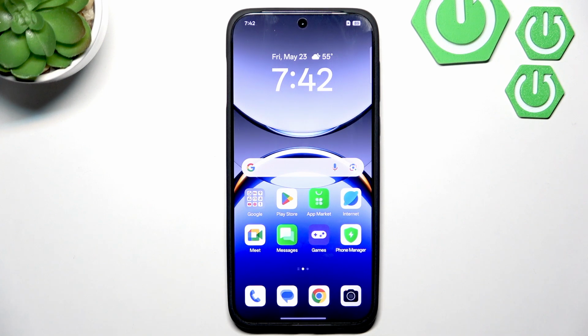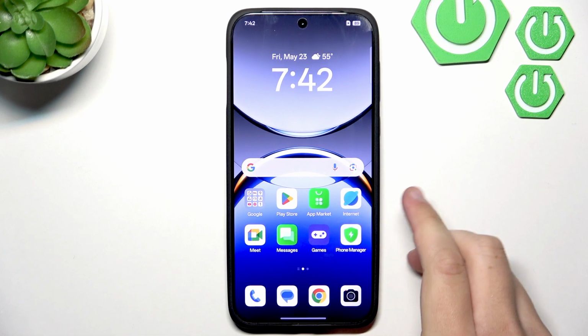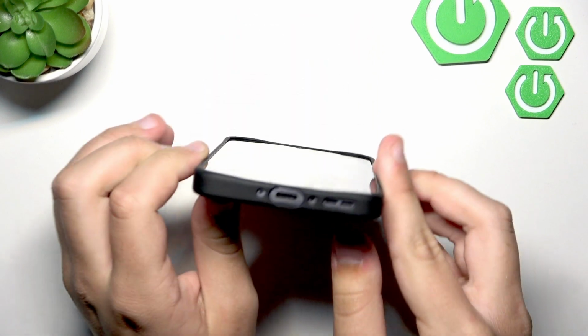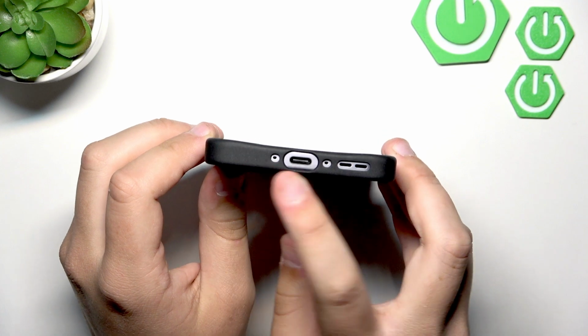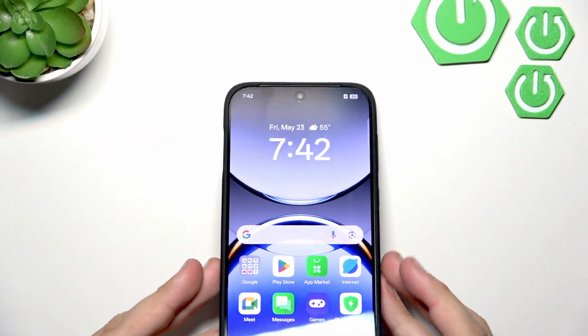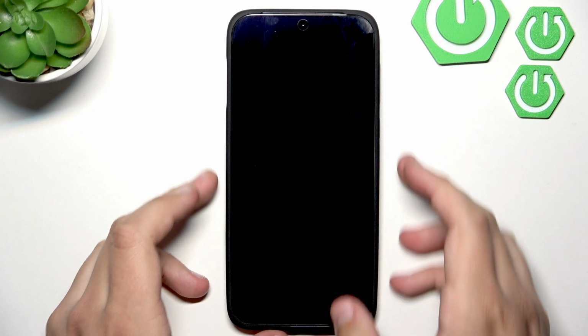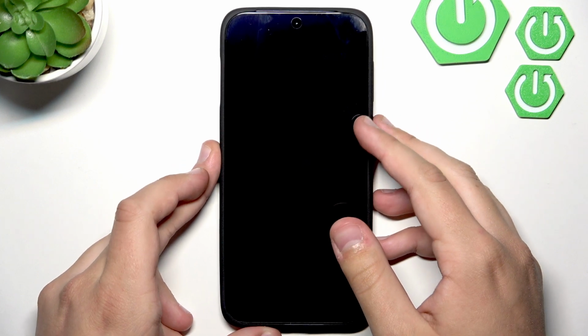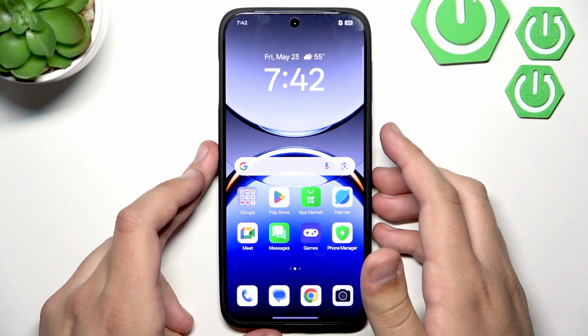And you can also try checking if your case or a screen protector is not covering them. As you guys can see, for me, nothing is covering those holes, so I have nothing to worry about. But you guys need to check it ASAP, because if it does, then it might be the issue.